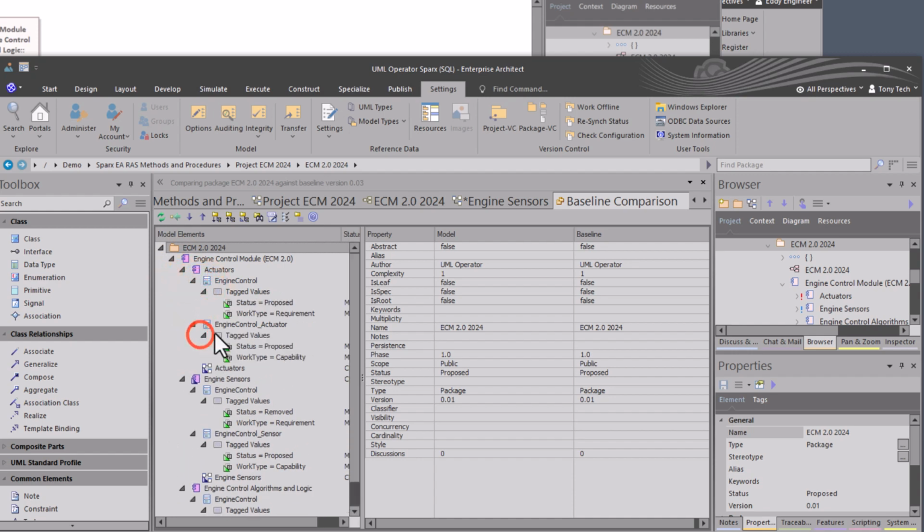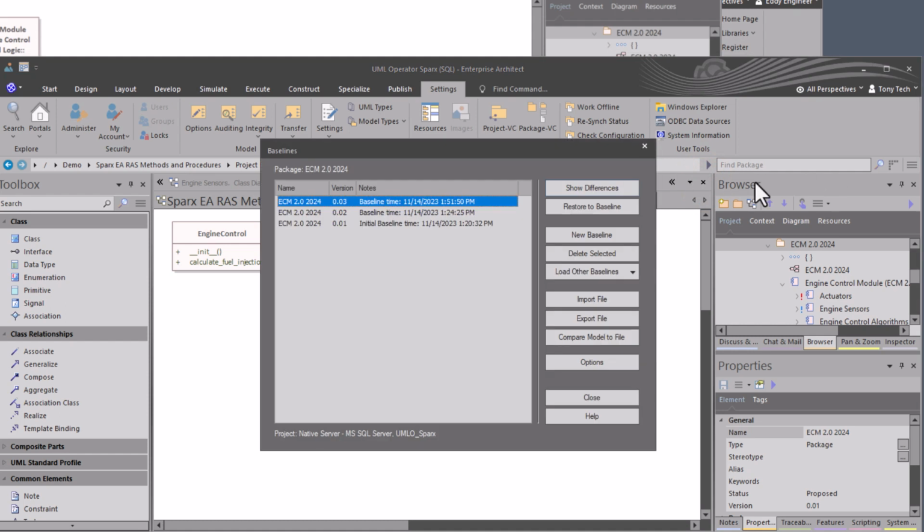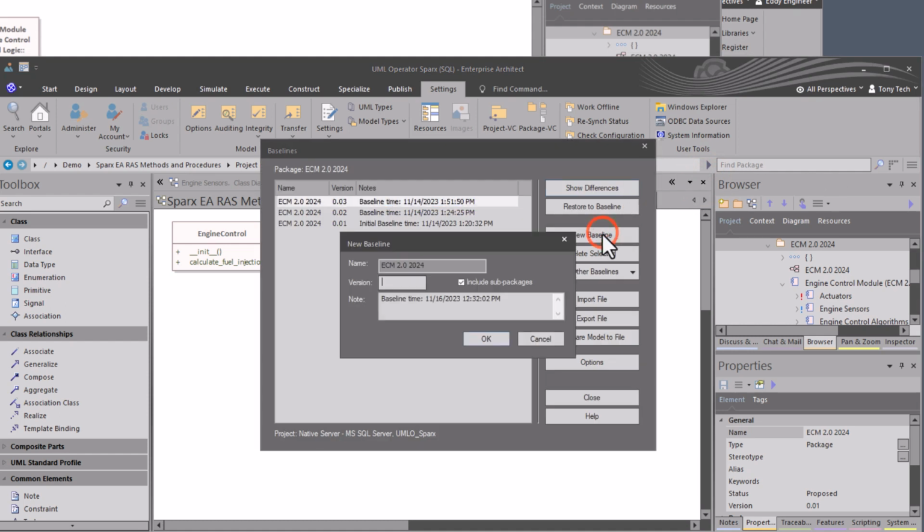So what I'm going to do right now is close this baseline. We're going to hit Control Alt B again, and create a new baseline. So we go to new baseline, and we see that the last baseline was 03. So we want this one to be 04. That's our convention as we're going through.